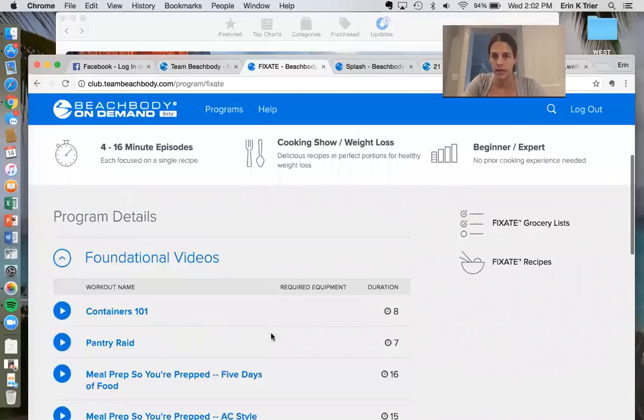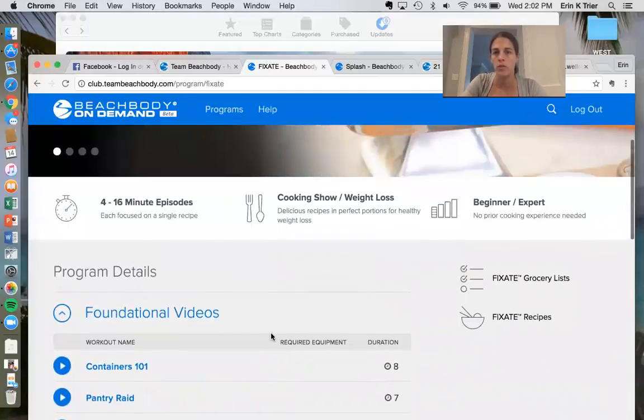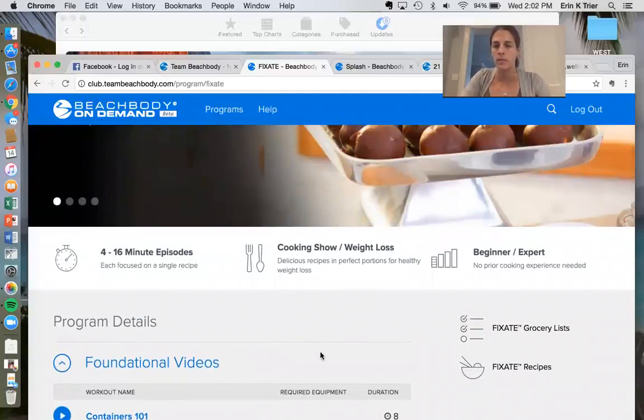There are also some awesome, quick, easy recipes, and you will find that this is just an awesome resource. There is a Fixate cookbook you can order, but it's not necessary at this point, I don't believe. I think you can find a lot of recipes that work for you, and this is also a great resource online as well. So definitely check that out.